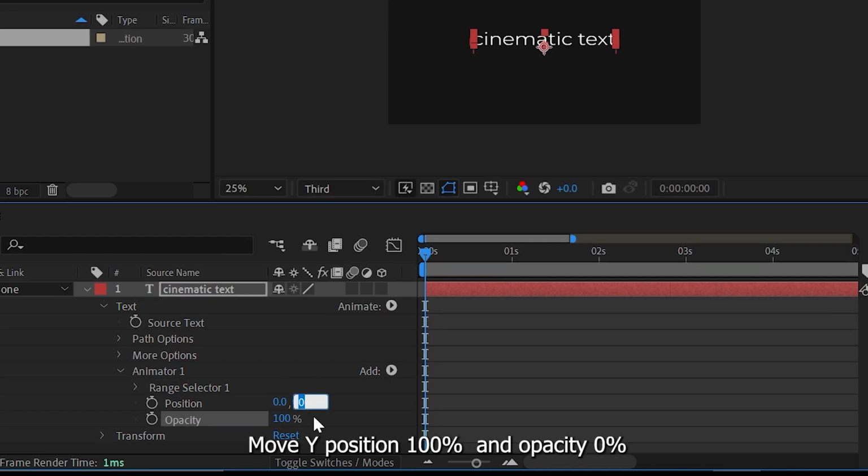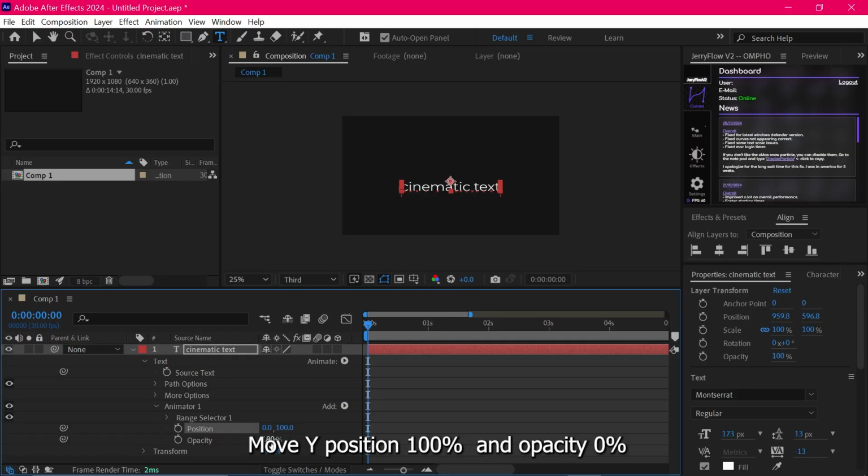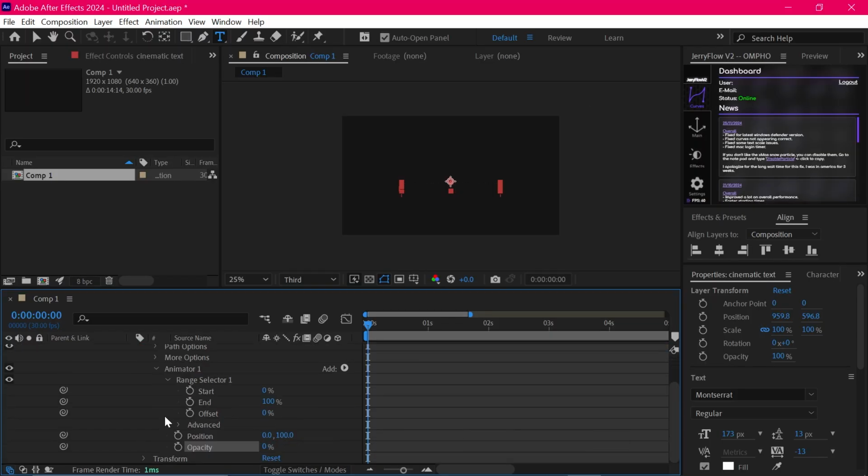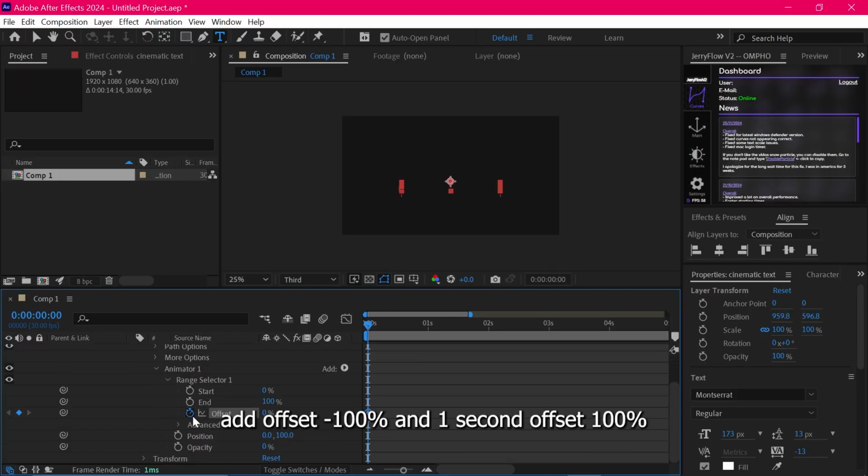Animate range selector, move Y position 100% and opacity 0%. Add offset -100% and 1 second offset 100%.